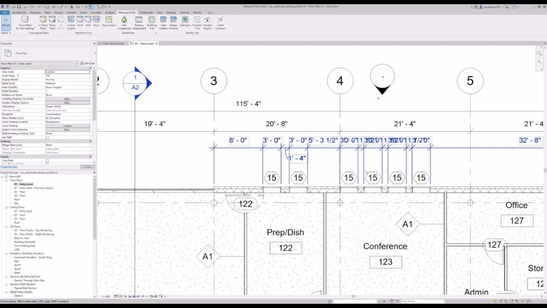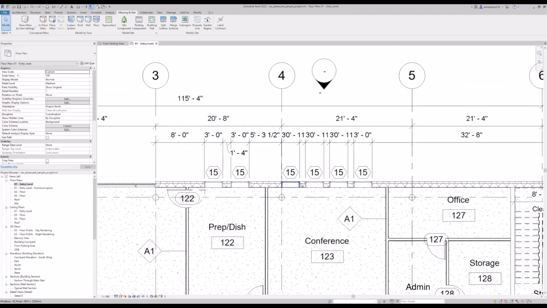All right, so those are some of the improvements to walls. Now let's talk a little bit about some improvements to annotations. So one of the big annotation improvements is going to be multi-hosted tags.